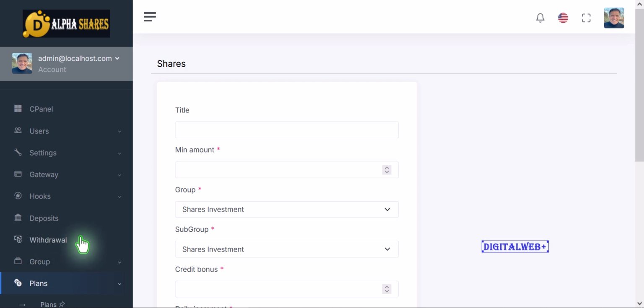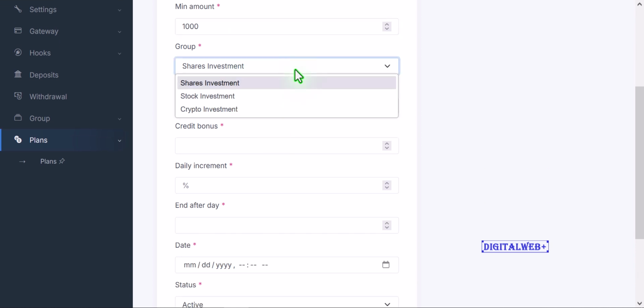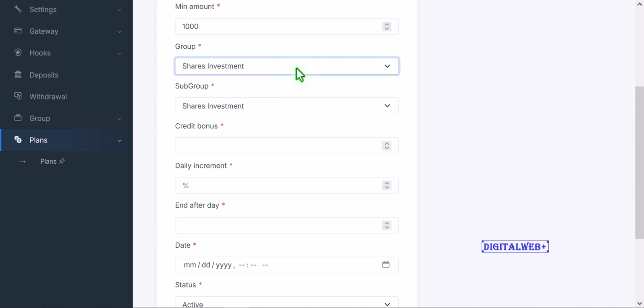Let's say you can name it Bitcoin, or let's say oil and gas. Minimum amount to invest, I can say 1,000. That means they can't invest anything less than 1,000. Then this shares group, this group can be added from here. It's necessary if you want to actually group your shares.